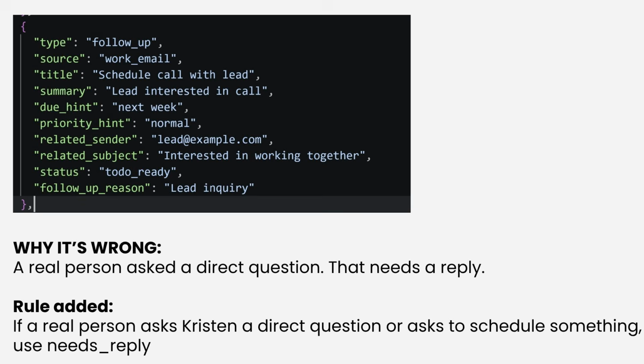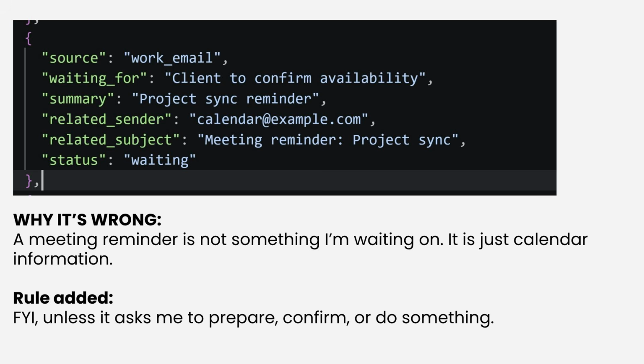But a real person asking a direct question needs to be a reply. And it treated some meeting reminders as waiting on. But a meeting reminder is not waiting on. Waiting on means someone else has the next move.